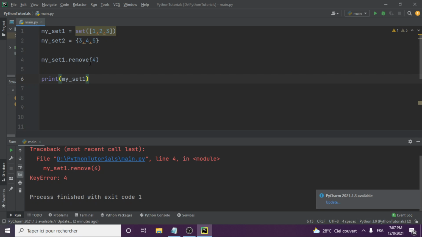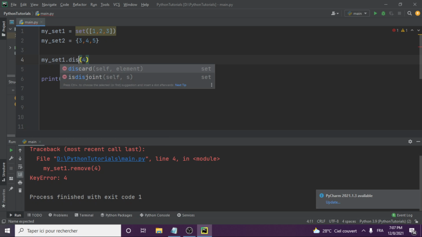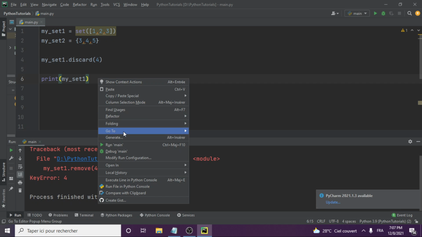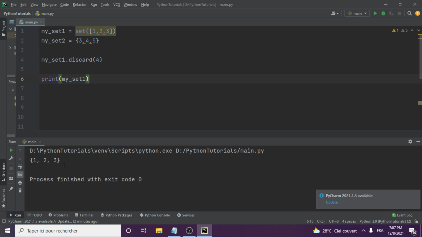Here, when you do the dot remove and you do something like 4 which doesn't exist in the set, it throws you an error. But if you use, for example, instead of dot remove, you use discard, see what happens with discard. Let's run it. In that case, you see it checked, there was no 4, but it didn't throw us an error. It simply printed out the set as it was.